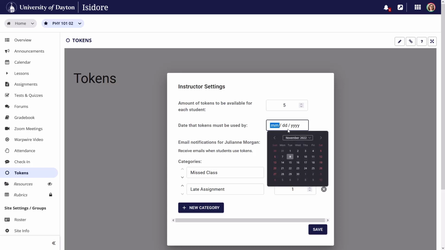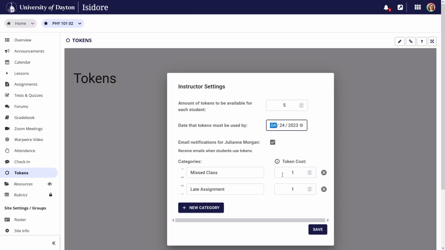And then I'm going to set a date that I want my students to use the tokens by. It might be that I want to set it kind of right towards the end of the semester, but give myself a little bit of leeway so I'm not getting last minute requests. I'm not sure if this date's actually the 100% correct date, but you can make those determinations as well. I want to receive email notifications when students submit tokens so that I can get in there and approve them as soon as possible. So I'm going to leave this checked.